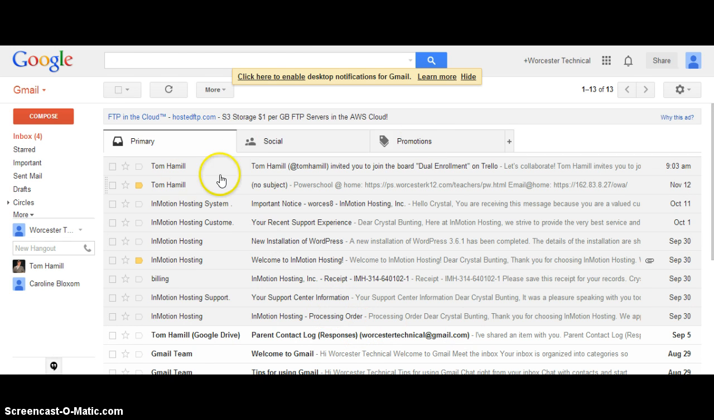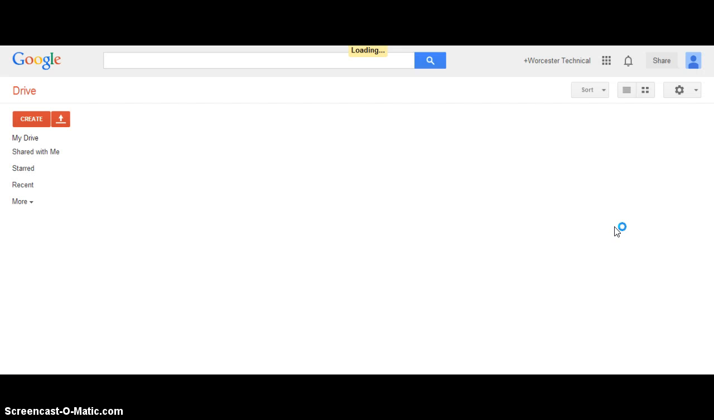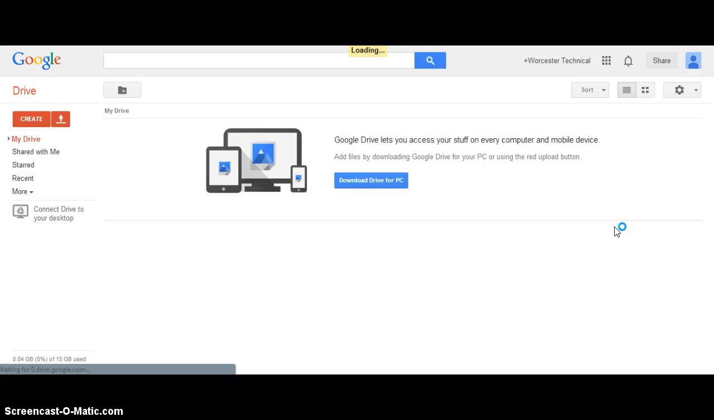So once you're into your Gmail account, you will actually go up to here. It's a little app looking button, and if you click that, it brings up this, and then you can go to Google Drive. Click that. So that should open up a new tab for you. When it does, you're going to see a screen that looks like this.